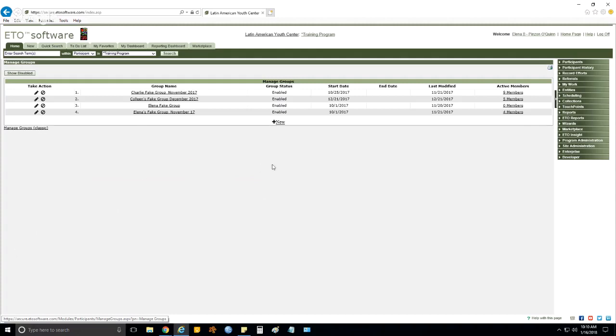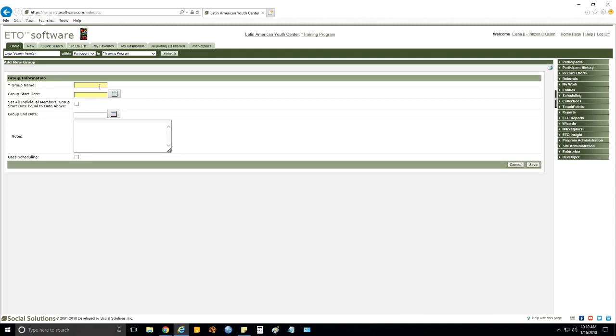To add a new group, you would just say plus new, click it right here. And we'll fill out these highlighted fields. So always give your group a really descriptive name, including the time frame. So for example, fall 2017 cohort. So for example, I could put Lena's group, winter 2018.